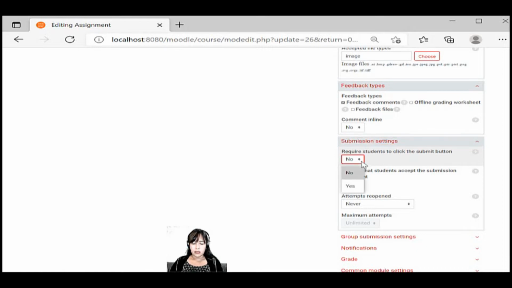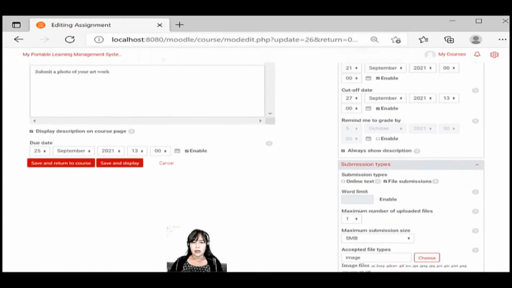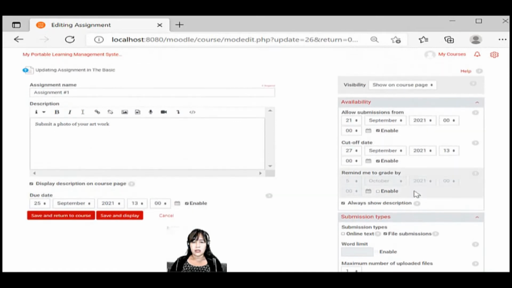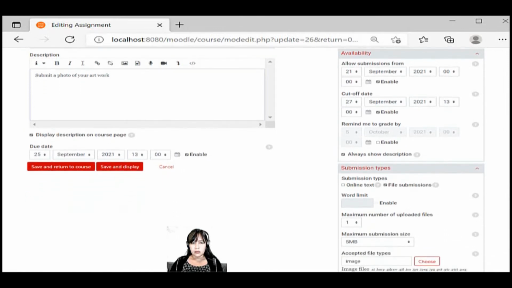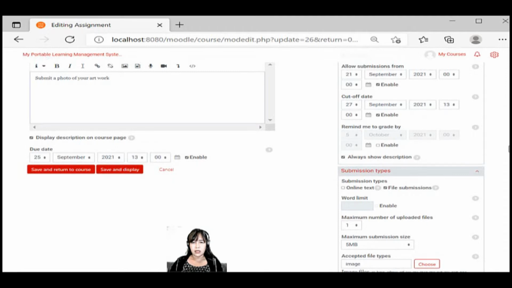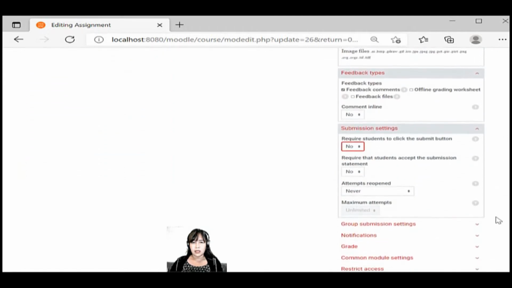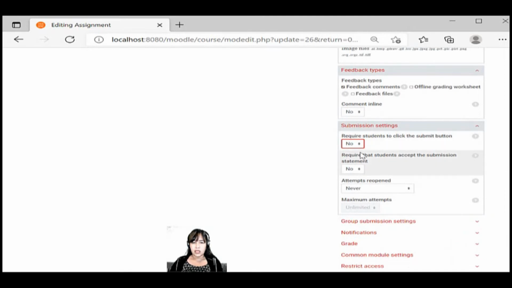But if you change this one to yes, the students can no longer edit the submission once the submit button is clicked and confirmed. So while there's still time, if the setting here is no, and it's not yet the cutoff date or the due date, the student can still make changes to his or her assignment. So that's why we normally leave this one as no.